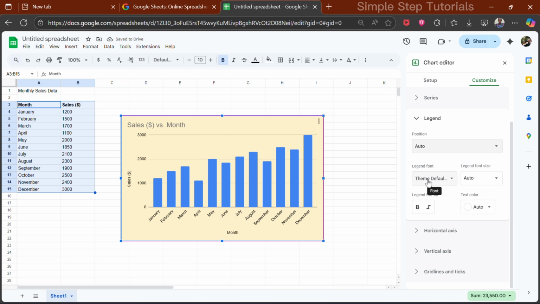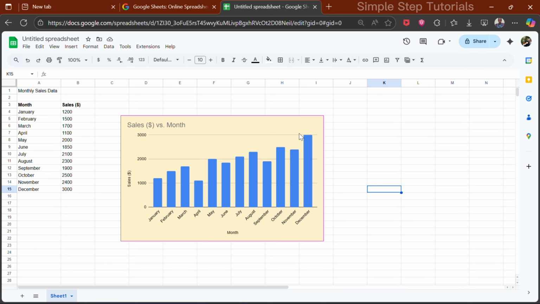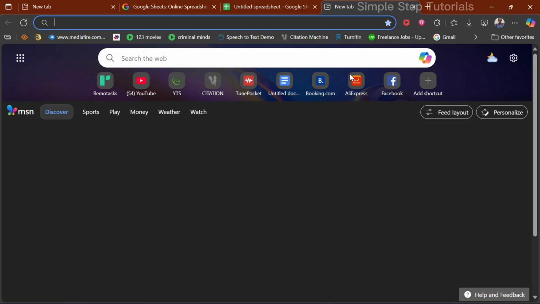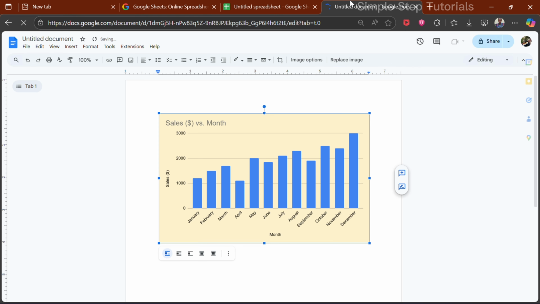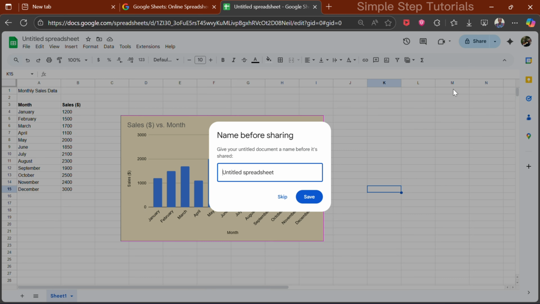Step 5. Share the chart. To share your chart, click on the 3 dots in the top right corner of the chart. Choose Copy Chart and paste it into Google Docs or Slides. Alternatively, you can share the entire Google Sheet by clicking the green Share button at the top right, entering the recipient's email, and setting permissions to view or edit.